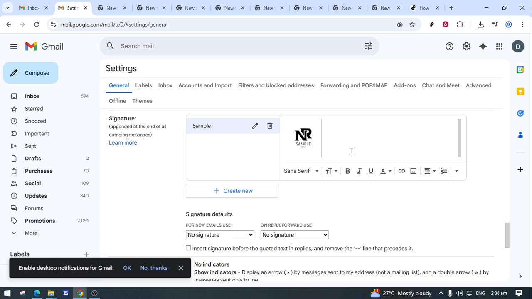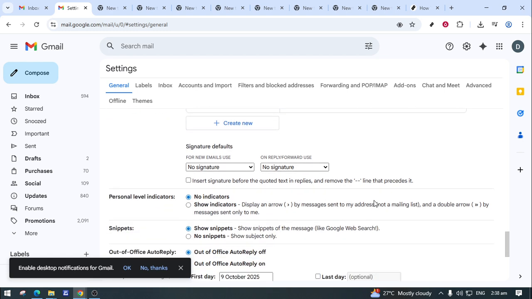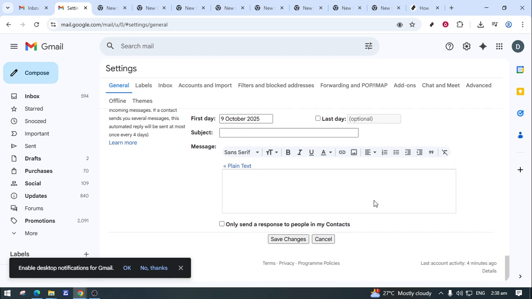With the logo now added to your signature, take a moment to review everything. Make sure the text is formatted how you'd like it and that your logo looks how you expect it to. If everything looks good, go ahead and scroll to the bottom of the settings page. The final step is clicking Save Changes. This crucial step applies all the adjustments you've just made.